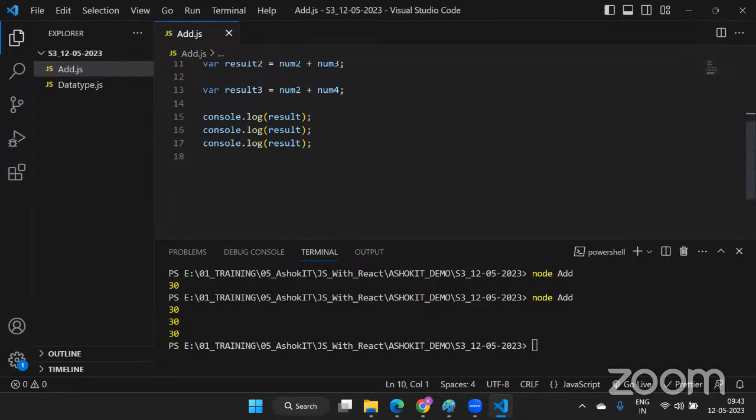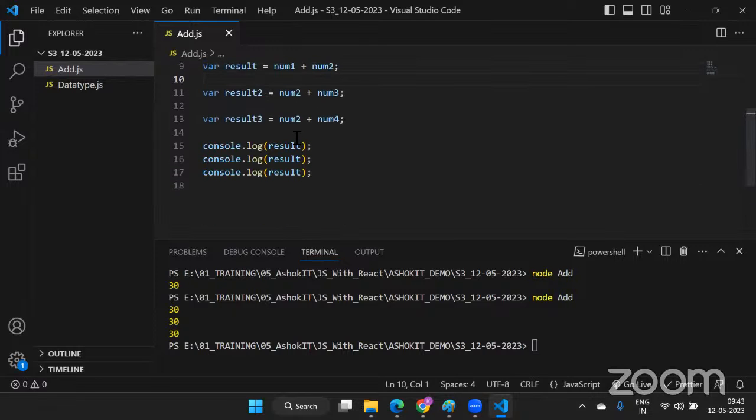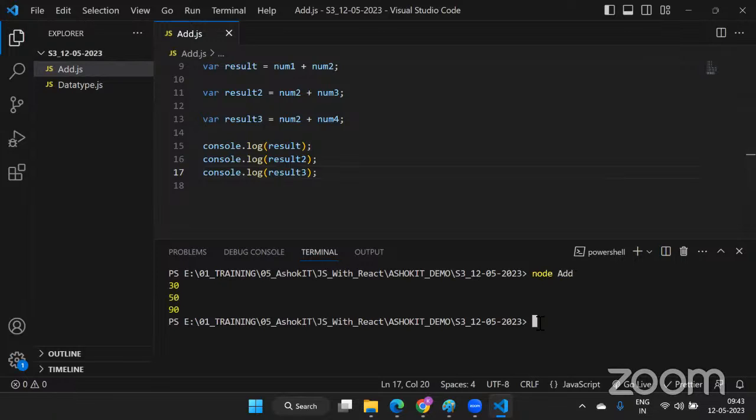Now you have to print all of this: result1, result2, result3. Go back, execute it. You got 30, 50, 90.